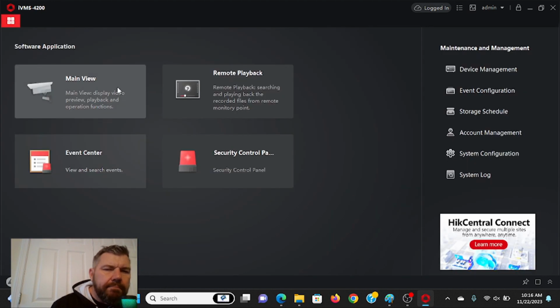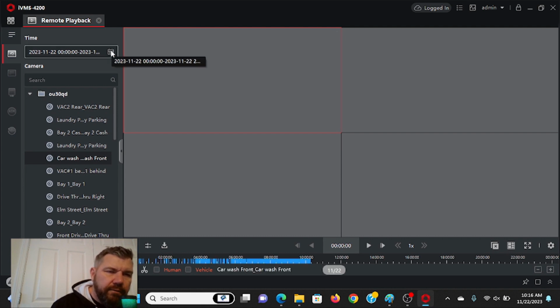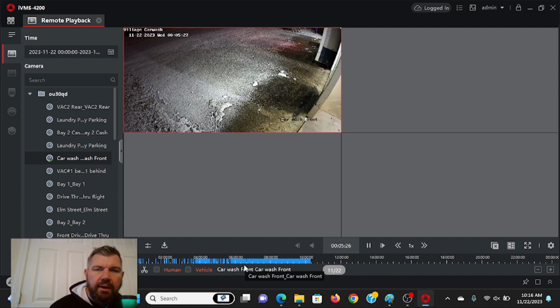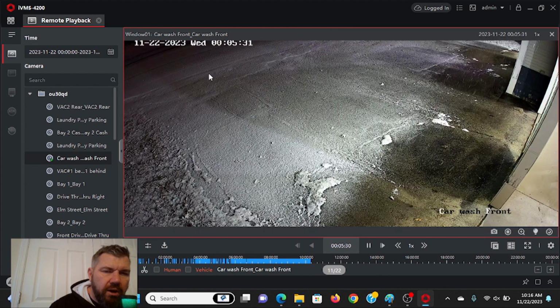Okay. Now we'll go to remote playback. And again, we'll pick the camera we want to see. We'll do the same camera. And when you double click on the camera, you can change the date, of course, up here. But I'll pick today. And you can see the tick marks for motion. Okay. And it will start playing from the earliest motion, which is that car that just passed.